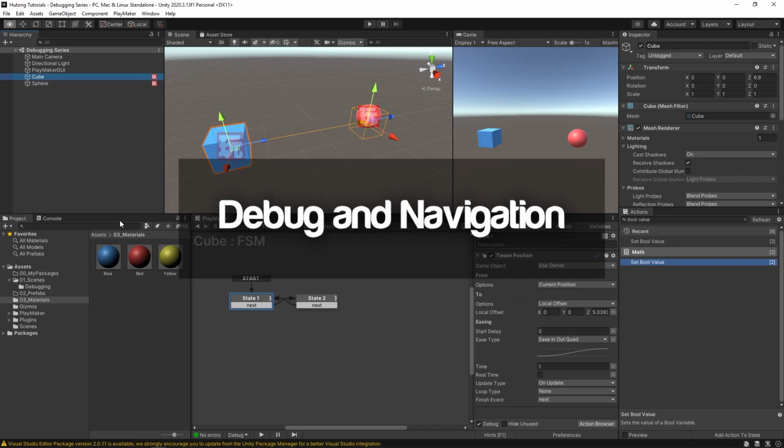Hello and welcome to the Debug and Navigation tutorial. In this video, you're going to be learning about the many options and tools available to you to better understand how your systems are running, why they're running, when they're running, all that good stuff. Check out the timestamp chapters below to see exactly what we'll be covering.